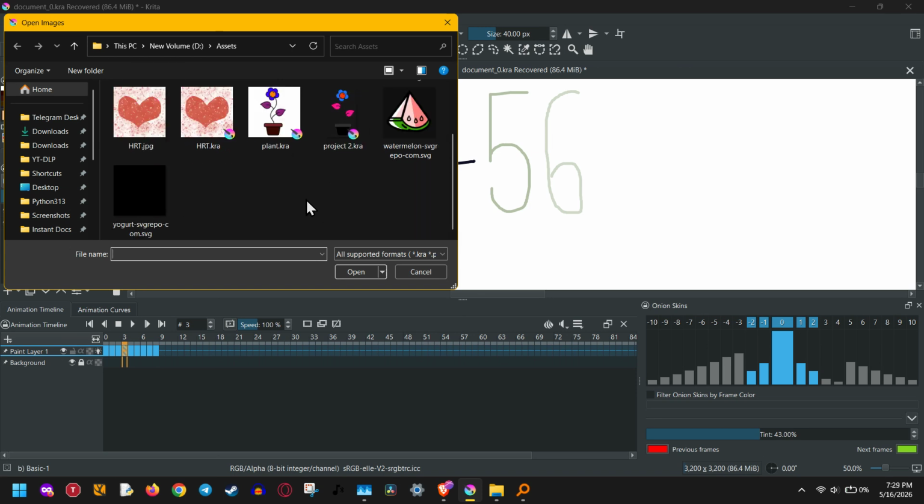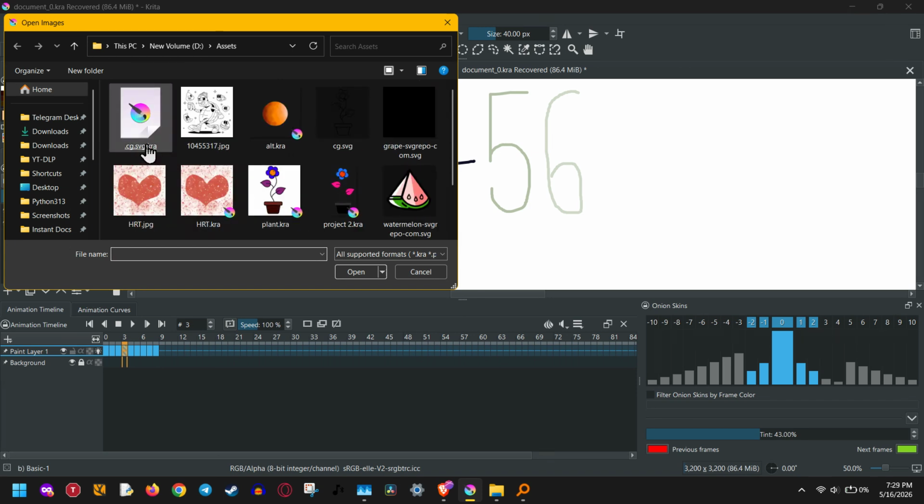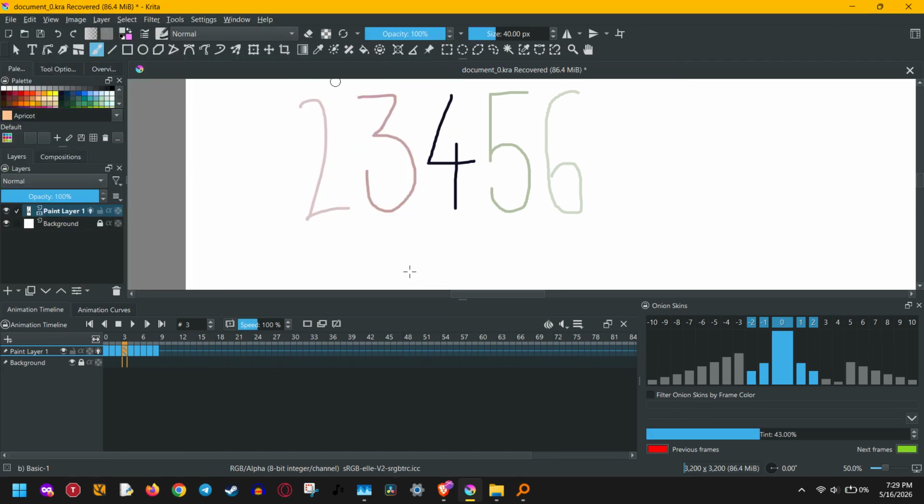If the file does not open right away, double check the file name extension and make sure it still ends in .kra. Also, make sure Windows is not hiding file extensions, because that can make the renaming process confusing. The main goal is to make Krita recognize the autosave file as a regular project file again, and that's it.